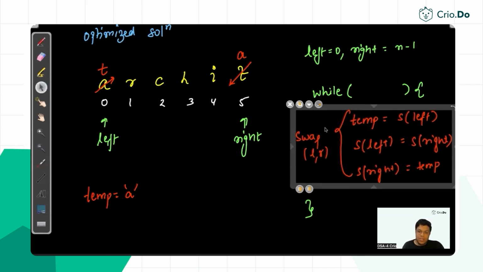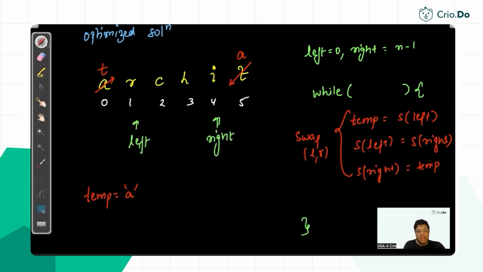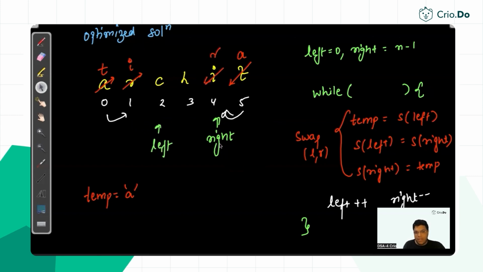After you swap both the variables, you will now swap the next pair. And how will you go to the next pair? By incrementing left and by decrementing right. That is, left getting plus plus, right getting minus minus. So left is incremented by 1, right is decremented by 1. Again, do the same logic for the left index and right index, swap the characters. This will become I, this will become R. Then left incremented, right decremented. This will become H, this will become C.